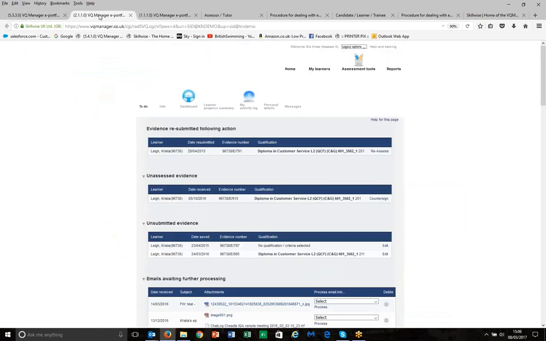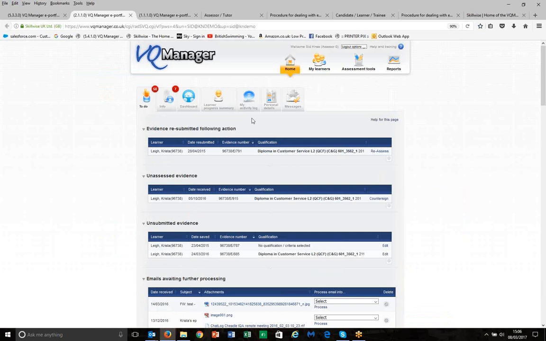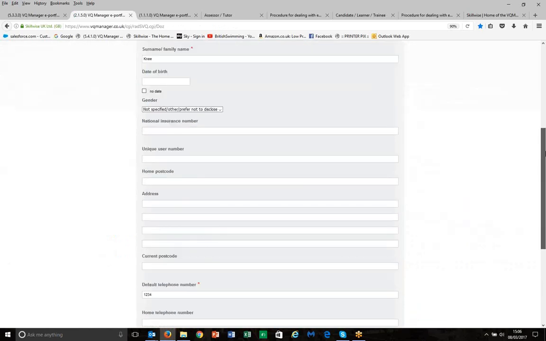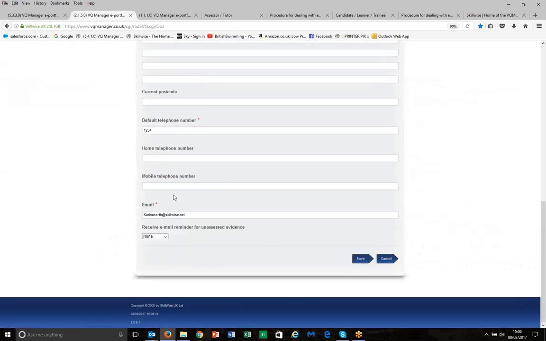The first thing that you should do as an assessor is go to your personal details tab and scroll all the way down to the bottom. For this function to work, the email address that you have recorded down here has to be the email address that you send your email from into the ePortfolio.